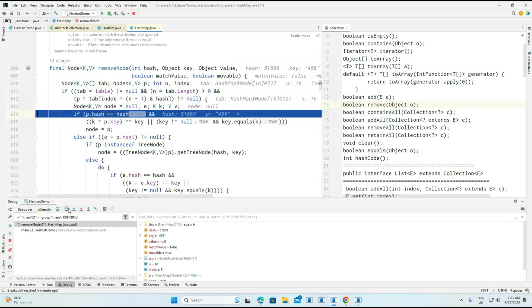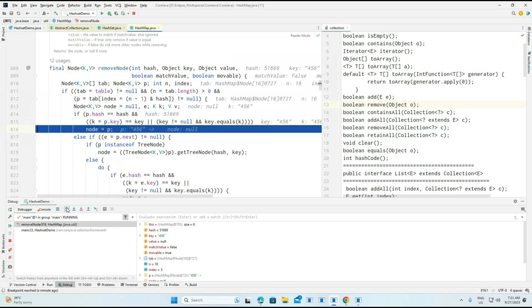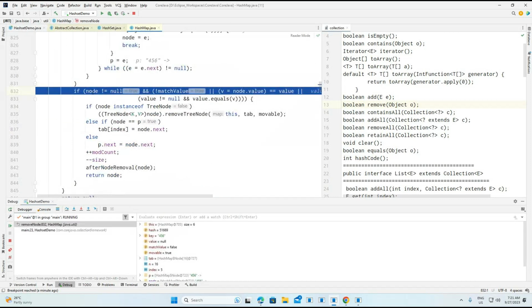Okay. So now come out of this. So P dot hash. The hash will be the same, the key will be the same. Okay. In our case, the node we are providing. Now, whatever P we loaded, that is initialized into this particular node. Okay. So node not equals to null and matched value. So what is the value we provided? False. So it will become true.